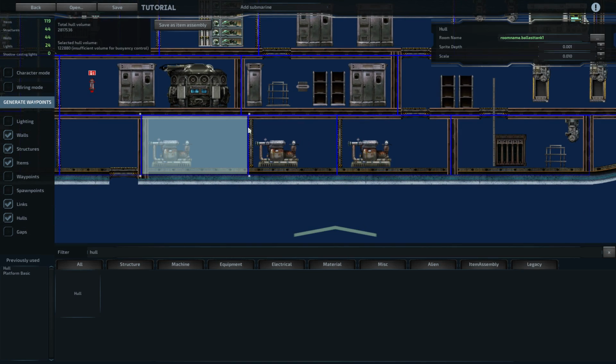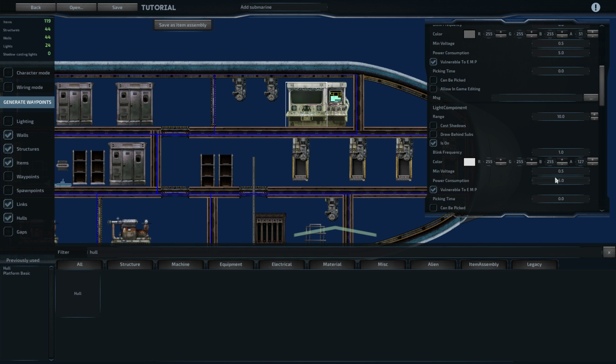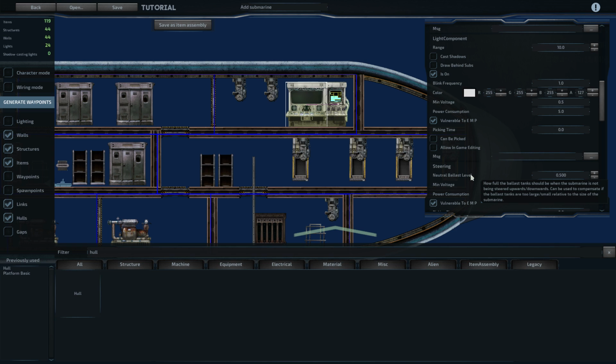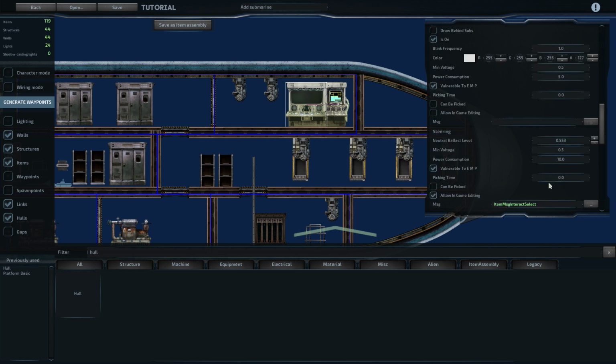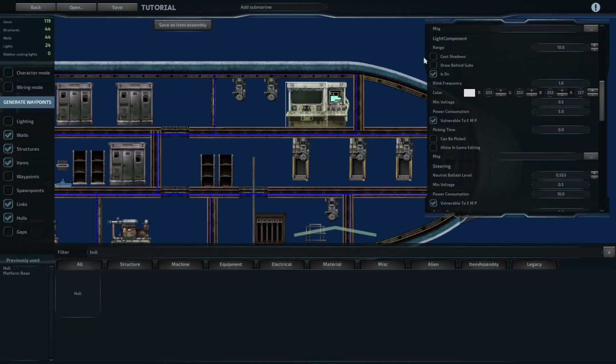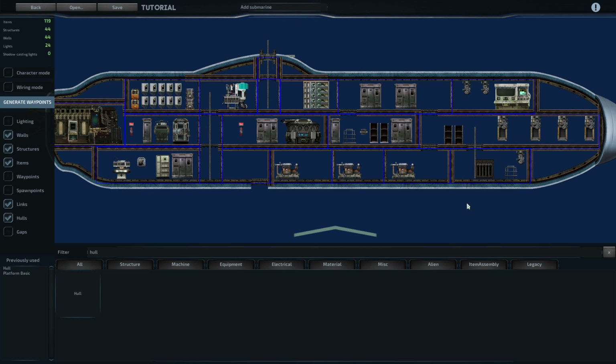So if we take a look here, and we see neutral ballast is 0.553, if we come over here to the navigation terminal, there is a setting in here, neutral ballast level, and we can change this to 0.553 to reflect what our ballast tanks need. Just make sure that took. Yeah. All right. So that is defining the shell and the hulls of the ship.